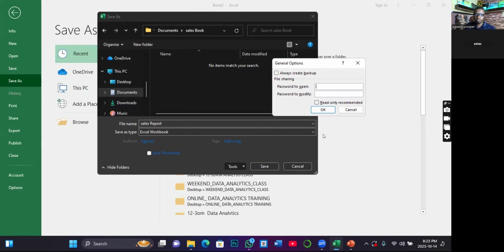So let me just assume, since it's just training, 1, 2, 3 is my password. You must repeat that same password for confirmation, 1, 2, 3, and then click OK.